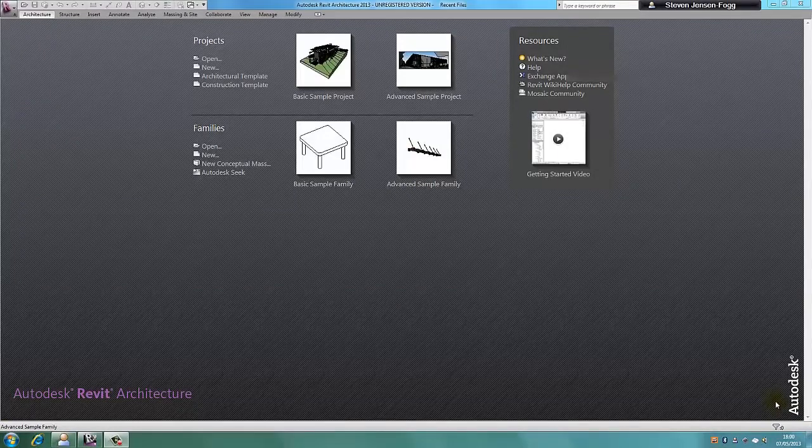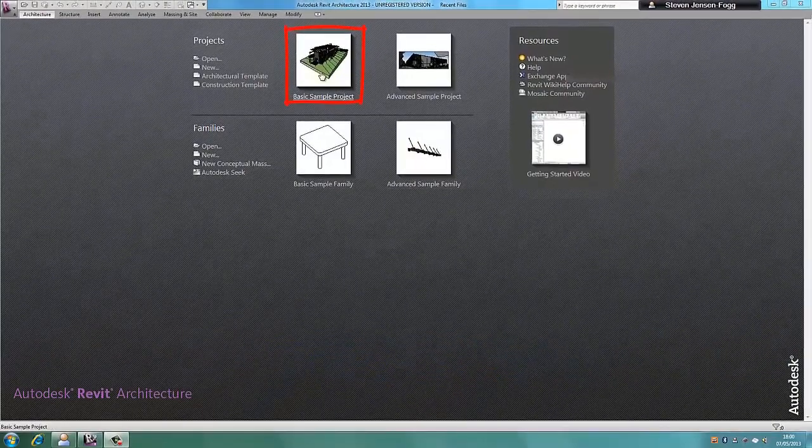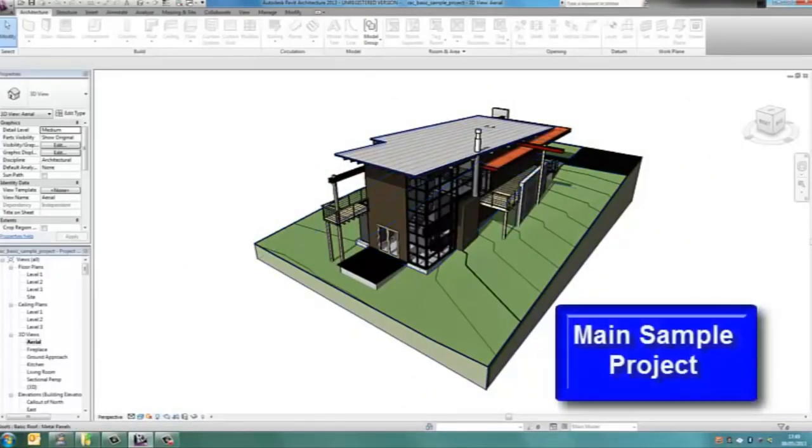This video focuses on the user interface and uses the basic sample project included with your Revit installation. When you open Revit, you will be greeted by the start screen. You can see the sample project on the screen here. Open this file by clicking on it now. Okay, here is the main sample project.